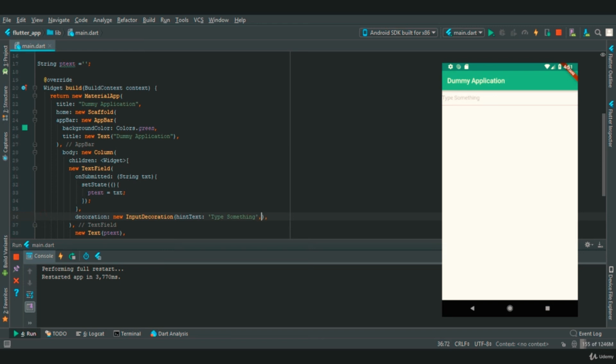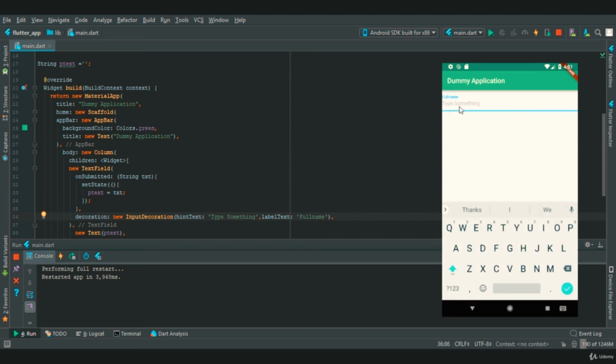Similarly, you can also provide a labelText, which also takes a string. Let's say full name, and as you can see the label has been created. This label can also be styled, and when you press on the text field, the label goes to the top left corner and the label also gets smaller.